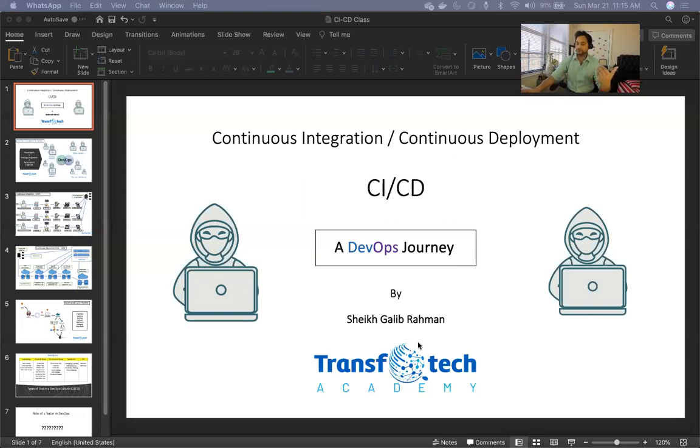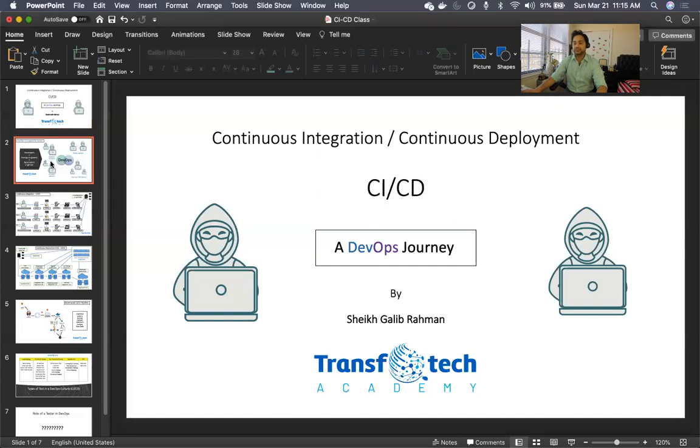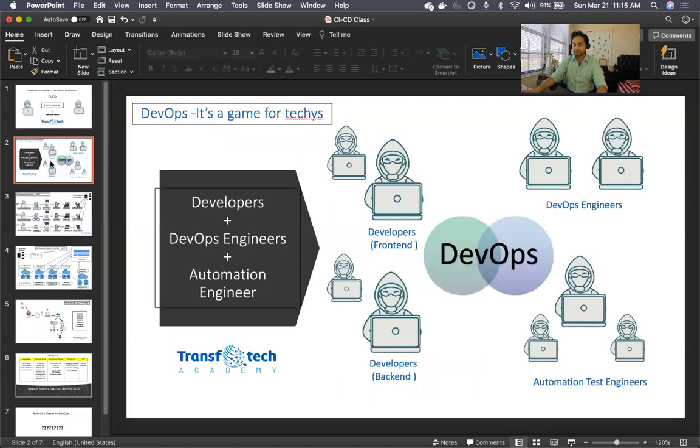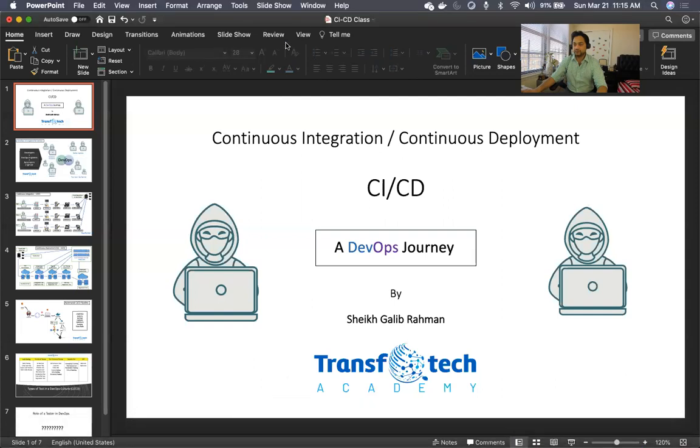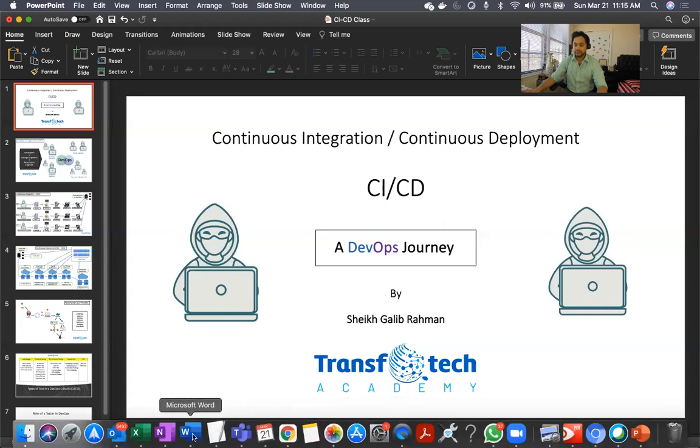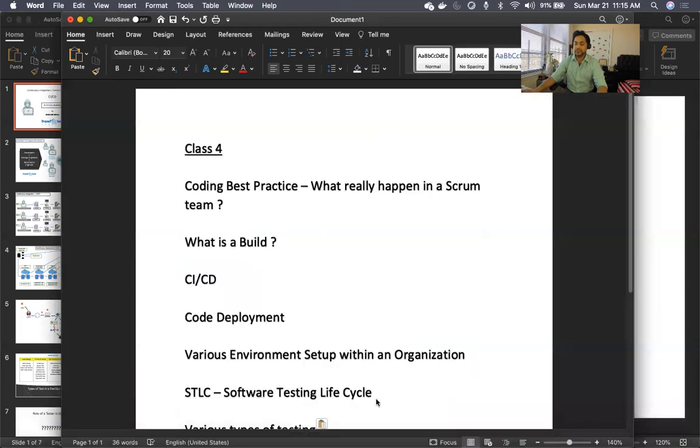All right. So, like I said, the whole thing is called DevOps, but it's called CI/CD. CI/CD stands for continuous integration and continuous deployment. So before I go to the next slide, I would bring today's agenda.